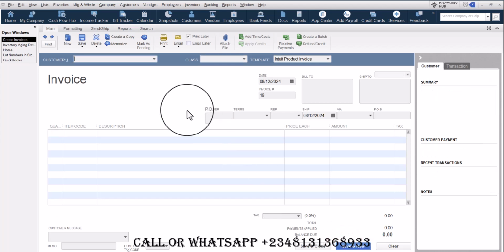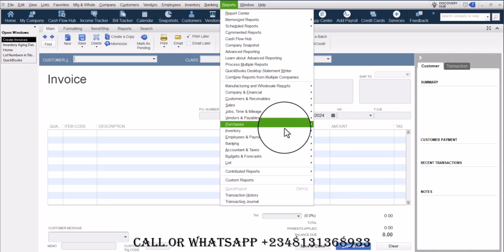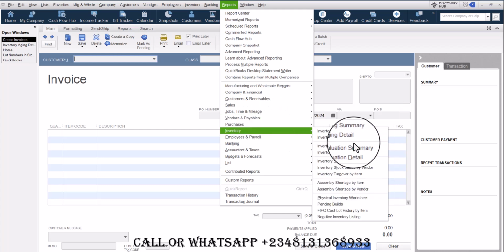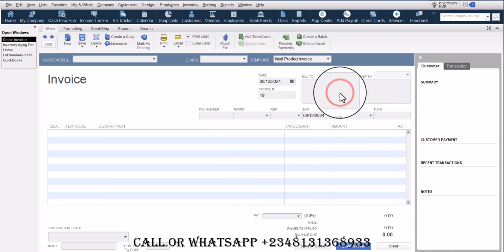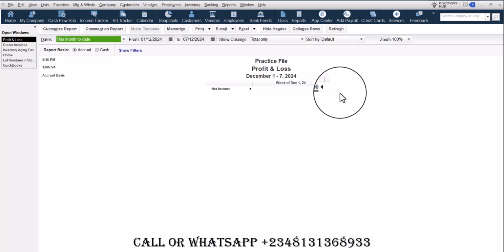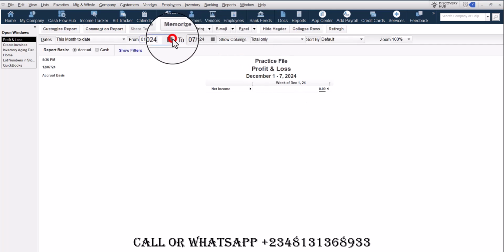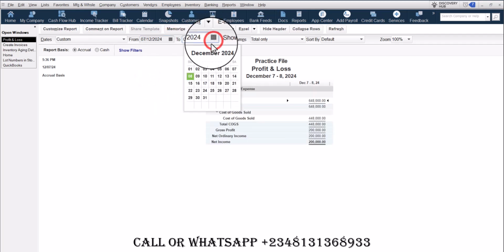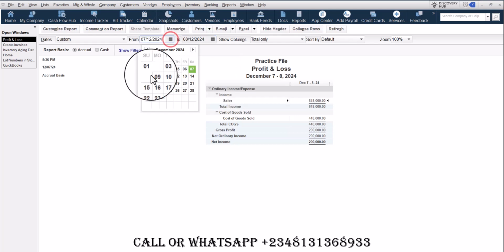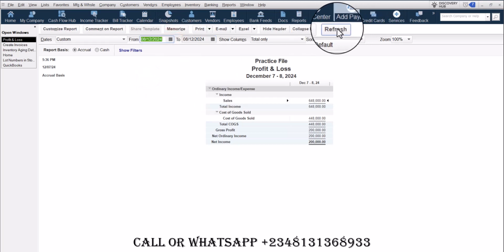Then once we save and new, let's quickly go to our report, then profit and loss, company and financial, then profit and loss standard. Now the sale was made on the 8th. So let's just check our report for 8. I'm going to click on 8, and here too I'm going to click okay. Here has to be 8. So I'm going to refresh this.